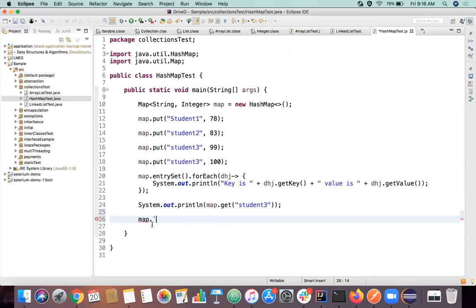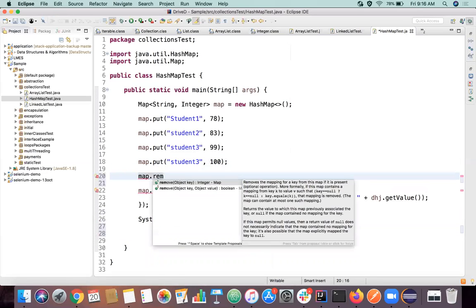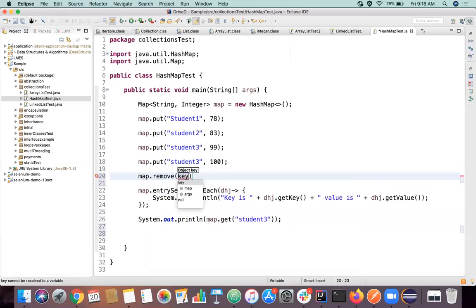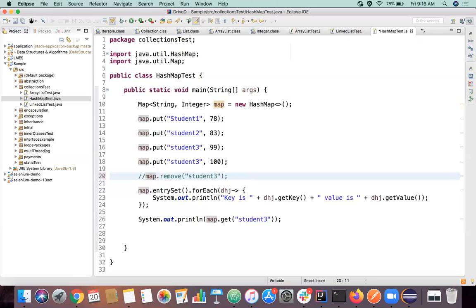Maybe I'll try to remove a particular value from here. I just remove the student3 itself. Let's try to print this. The student3 is removed, right? Fine. So let's do one more thing. Let's comment this out.